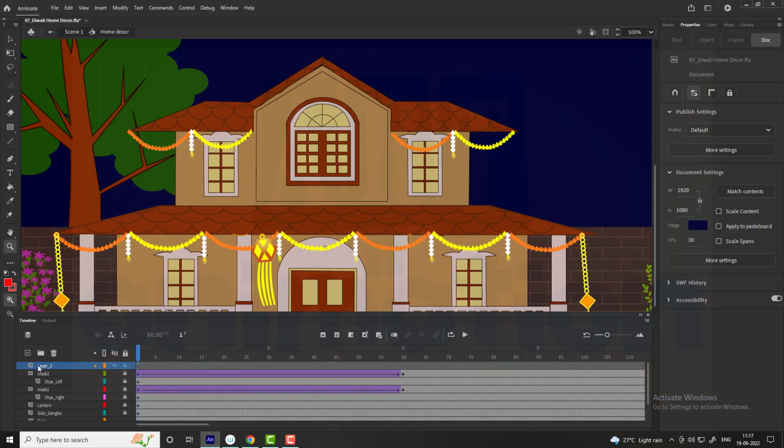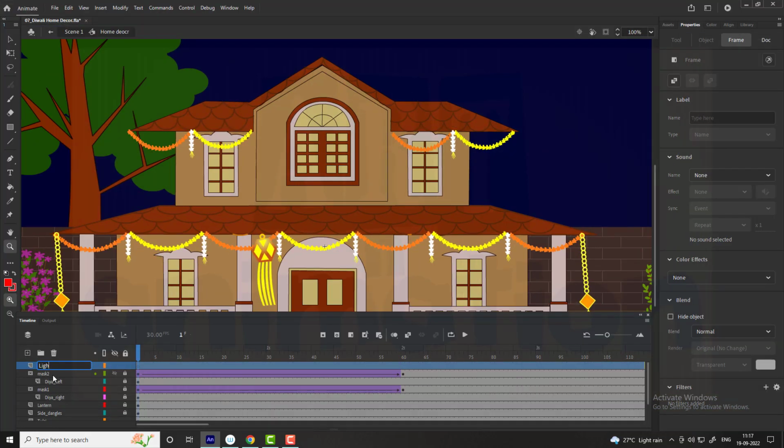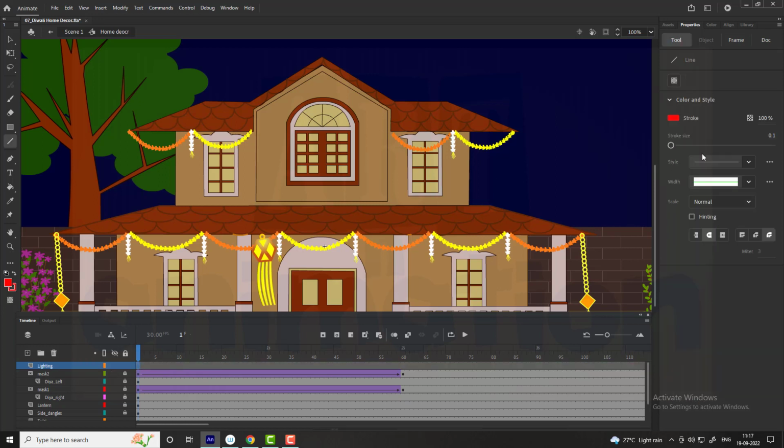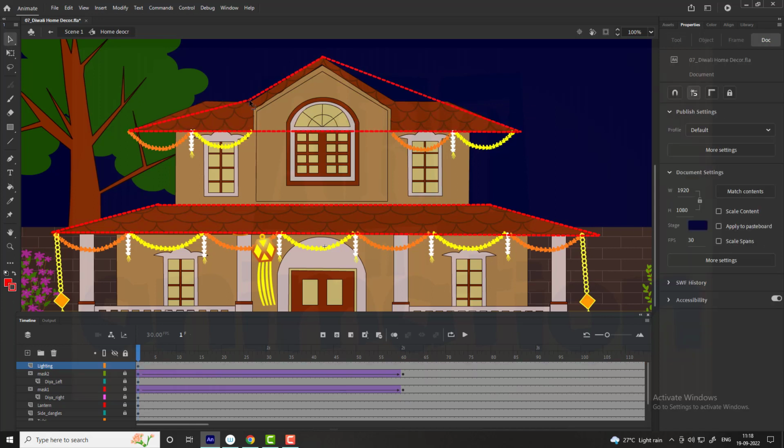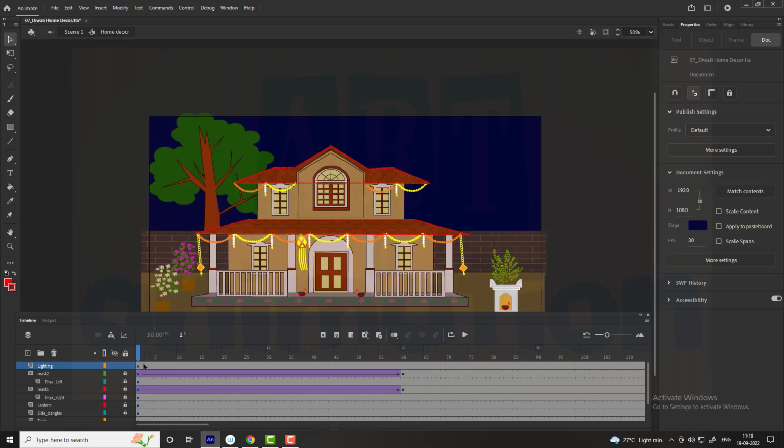Now add a new layer and name it lighting. Go to line properties. Select dash line and use stroke size 5. And draw the lines as shown in the video. Convert it into a symbol and name it lighting.